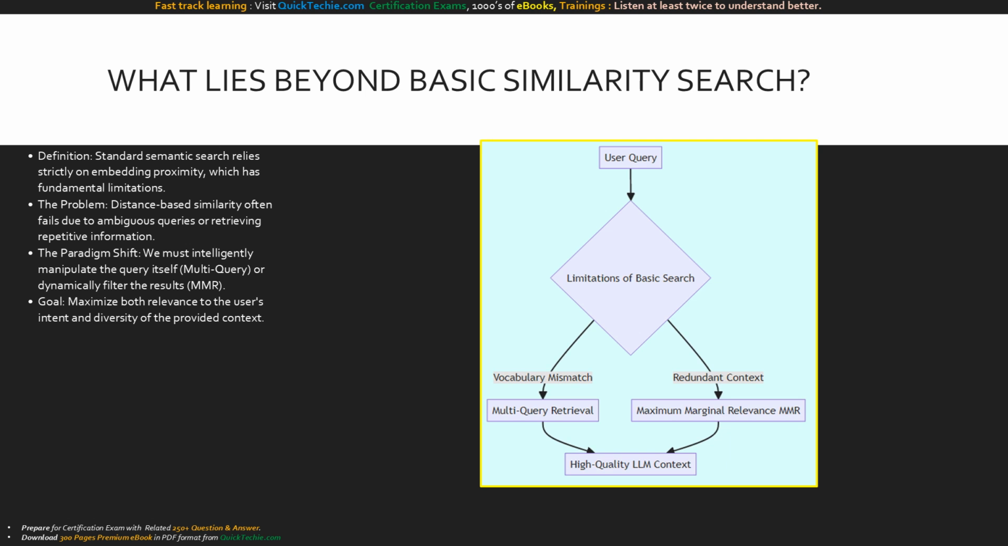For most RAG applications, the default retrieval method is a standard distance-based semantic search, typically using cosine similarity. While it is a great baseline, it hits a wall in production. Standard similarity search is incredibly literal. It relies strictly on the geometric proximity of embeddings. If a user asks a vague question, the vector store returns narrow results.